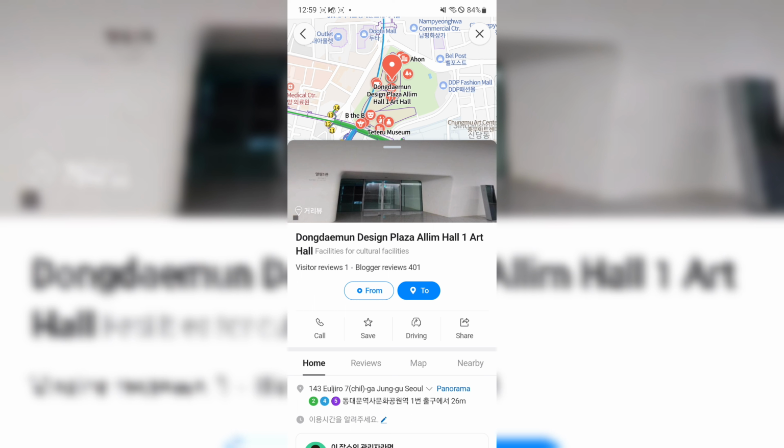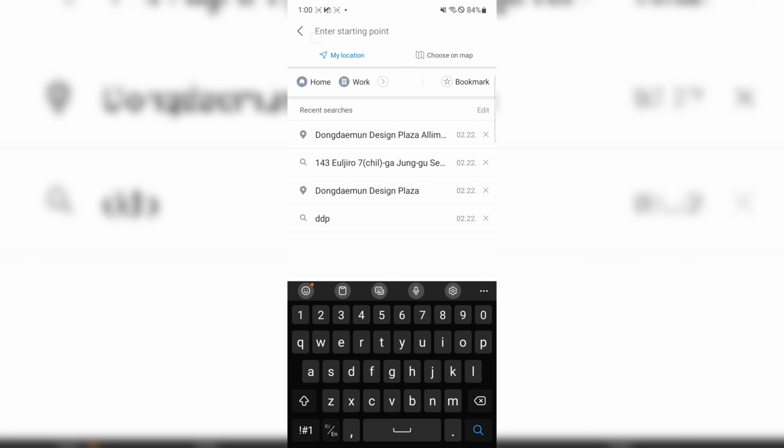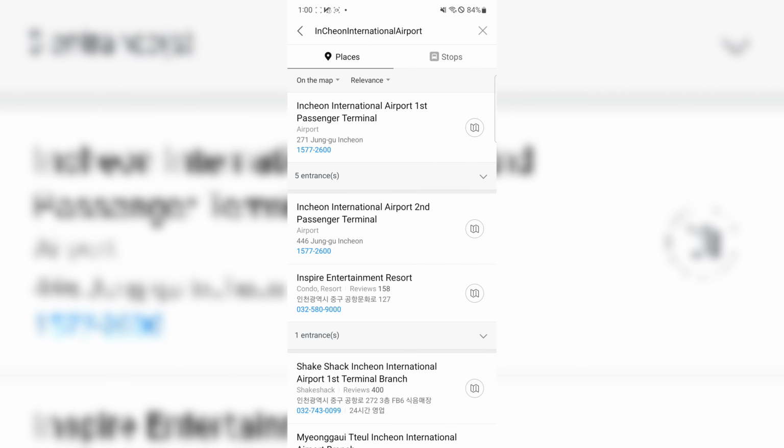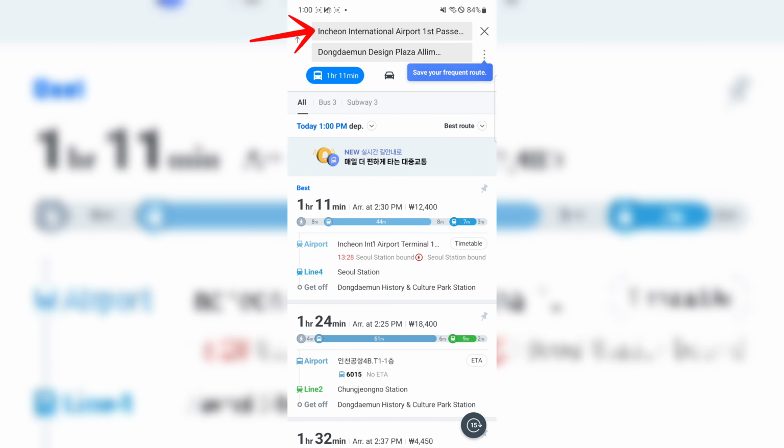We're assuming you're coming from Incheon Airport, right? So you're going to select to. For your starting point, you should be able to use my location, but at the same time, I'm not currently in Incheon Airport, so I'm going to go ahead and enter that. Incheon International Airport. All right, so if you look on the top part of the screen, you'll see that you have Incheon International Airport from, and the bottom is Dongdaemun Design Plaza 2.